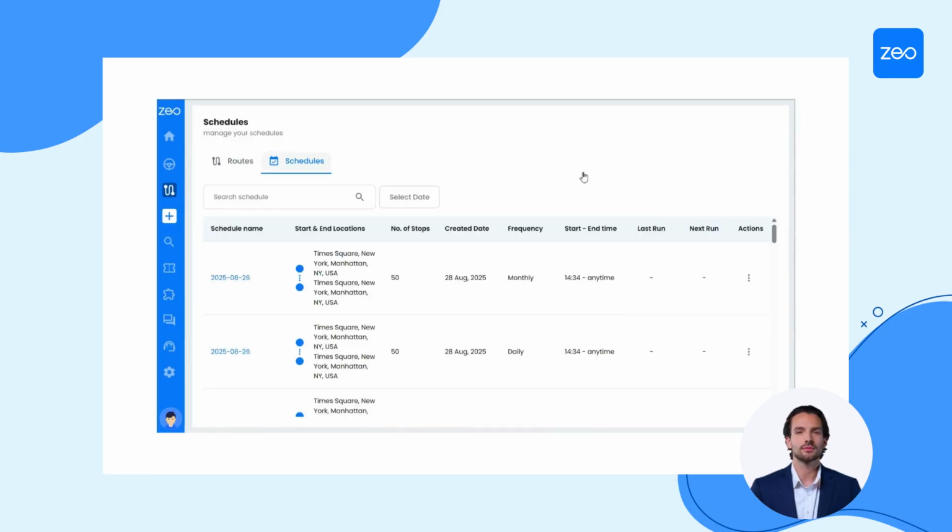When you edit a route from the Scheduled tab, remember this very carefully. Any changes you make here will apply to all upcoming routes in the future. That means if you change the driver, timings, or stops, the same changes will automatically reflect in every scheduled run that follows. To do this, click on the three dots next to the route and select Edit Route.